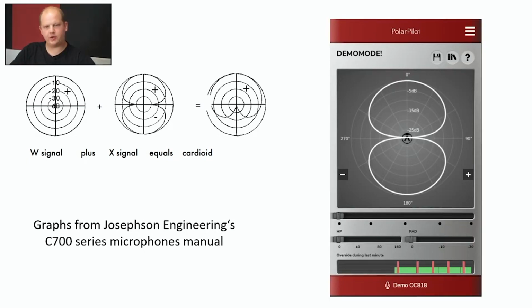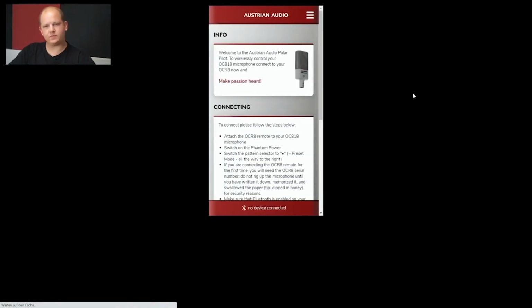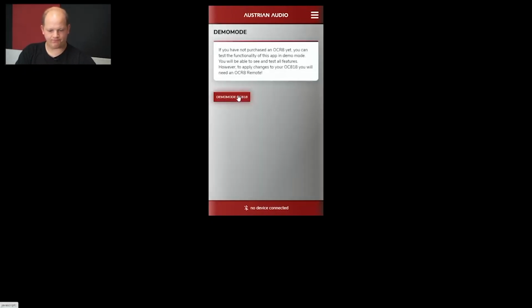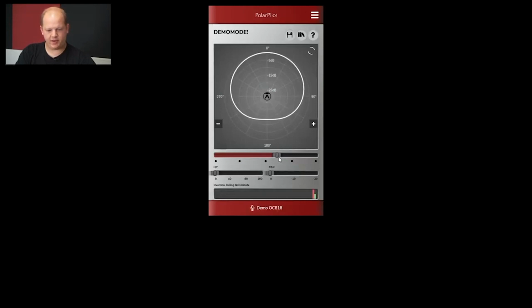This is essentially what our Polar Pilot app does if you use it with our OC818 microphone. So if we look at a quick demo version, you can actually download the app even if you don't own the product and check it out for yourself. I can now hear, by mixing the different characteristics, I can get figure of eight, cardioid, everything in between, up to an omnidirectional characteristic.